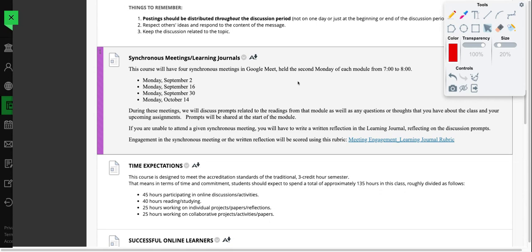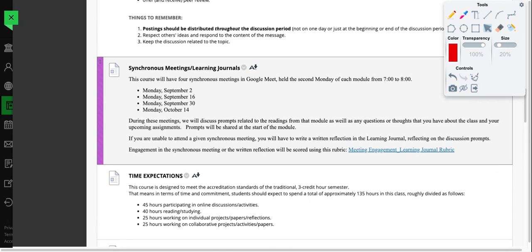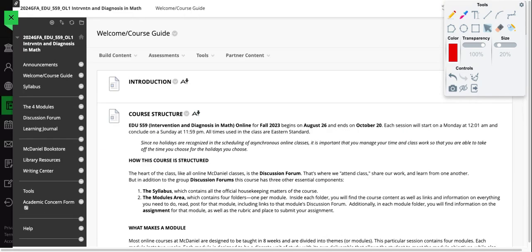Those dates are the second Monday of each module. We have 4 synchronous meetings. If you are unable to attend them, then you will need to complete the written reflection in the learning journal. But if you do attend the synchronous meetings, then your engagement in those meetings will be graded for that particular assignment.